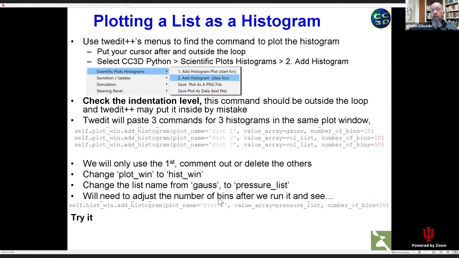Now in the step function, that won't be inside of the loop. I will say add histogram step function, and I'll say self.plotwin add histogram. I'll have to change the handle from plotwin to whatever I called that window. Plot name has to agree with the one I used in the start function. And then value array, that's the name of the list, whatever it was.